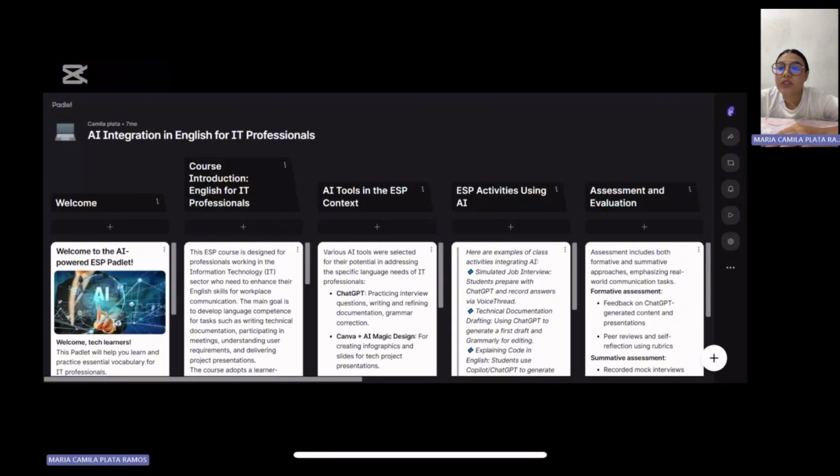The first one, we have the course introduction. This Padlet is designed for university students or professionals working in the field of information technology who need to strengthen their English vocabulary related to their careers. It allows learners to explore, understand, and apply key IT terms using visual, audio, and AI-powered support. The course targets IT professionals who need to improve their English skills for workplace communication. It focuses on real-world tasks such as writing documentation, participating in meetings, and giving presentations. So as you can see, we have the first shelf with the welcome to the Tech IT professional.